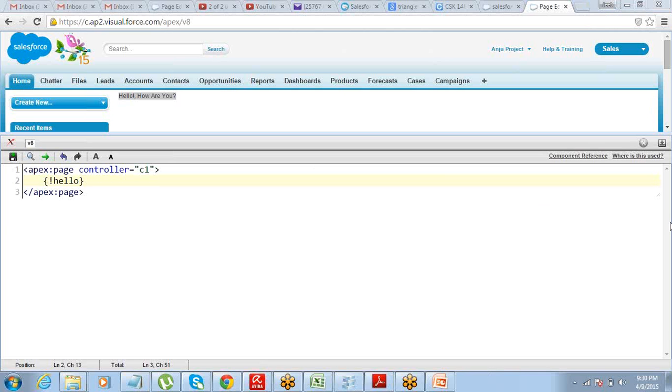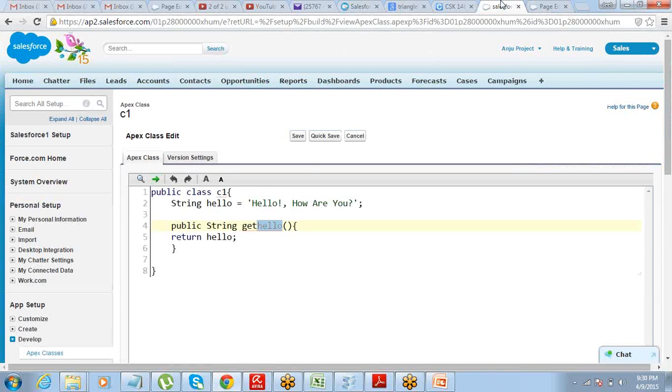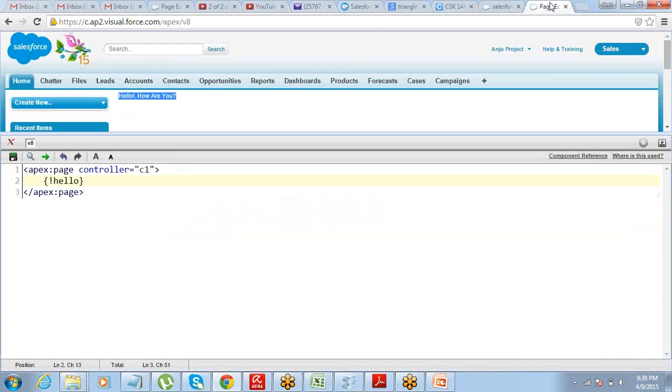Is it fine? So this is how simple it is. We just define the class. Inside the class you define your variables, you define the method so that it can return the value of the variables, and then you call those methods in the Visual Force page to return the values of the variables.